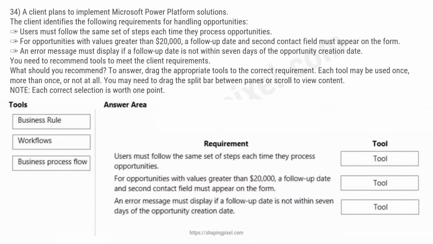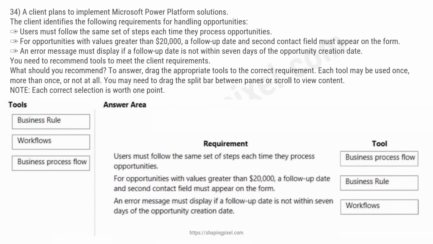So the right tools for the requirement are, the users must follow the same set of steps each time they process opportunities. We have business process flow. For opportunities with values greater than $20,000, a follow-up date and second contact field must appear on the form. We have business rule. An error message must display if a follow-up date is not within 7 days of the opportunity creation date. We have workflows.